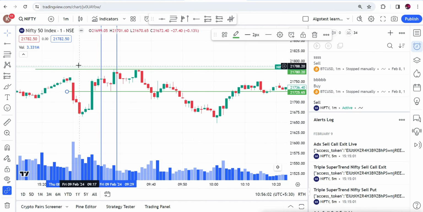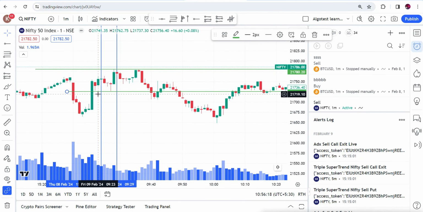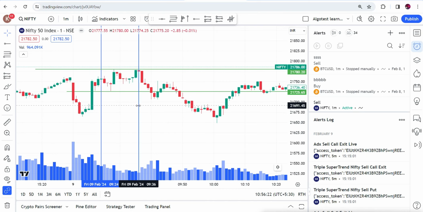This candle low, and what is the high? This candle high. So this is the range we have selected. If we select 940 here, 945 here, okay. So what range it will select is, it will select 925 from this to 945.